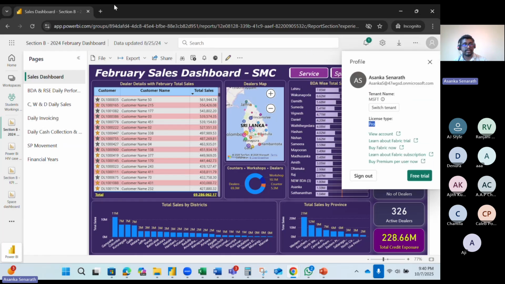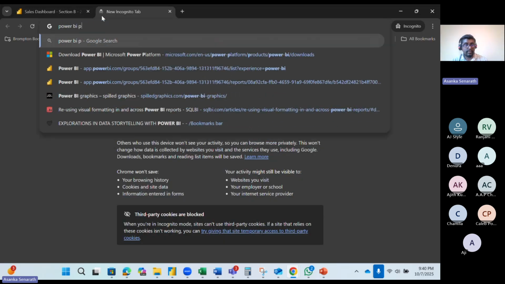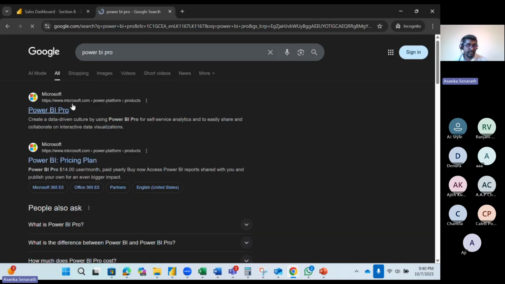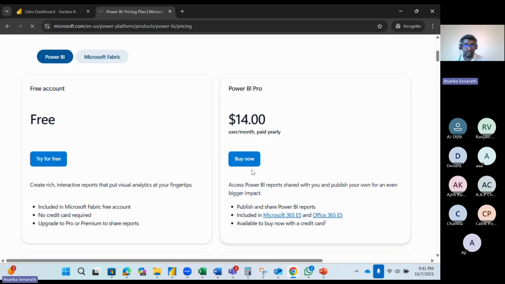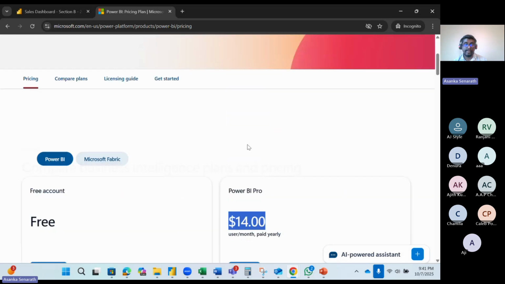The Pro account costs around $14 per month now. Yeah, $14 per month. So we'll be giving you a Power BI Pro account for a year. Sorry, for 6 months. For 6 months of time, we'll be giving you a Power BI Pro account, right? So you can use this.